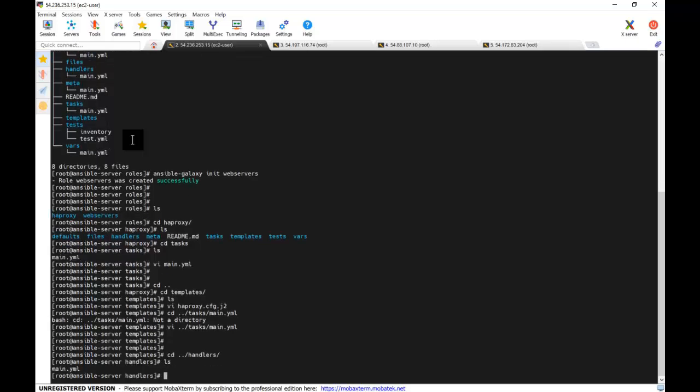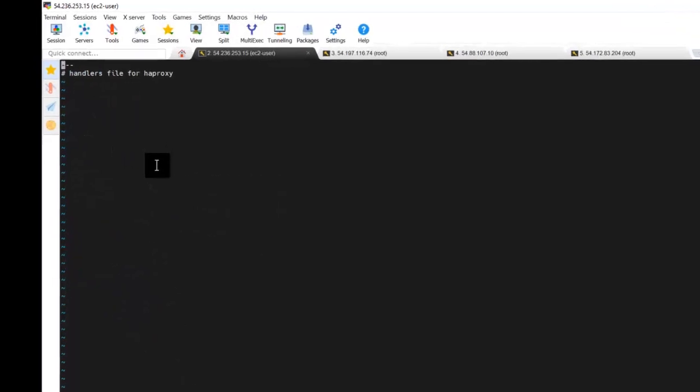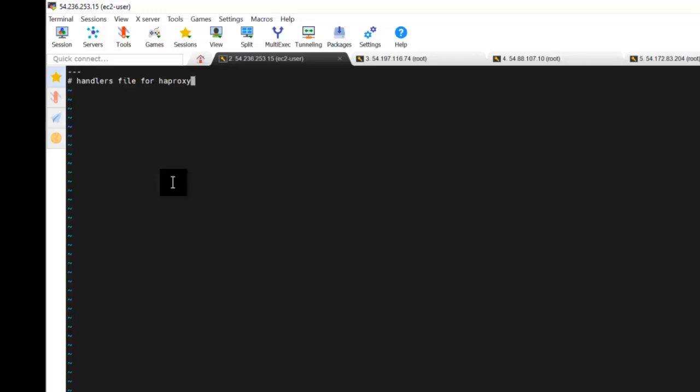Under the handlers, we have one file called main.yml, that is a handler file for HAProxy. We just need to create one task here, that restarts HAProxy. So this task name which I gave in the notifier section, I need to use the same name here. Then only it will call this particular handler task.